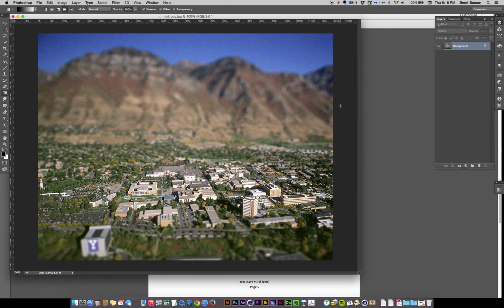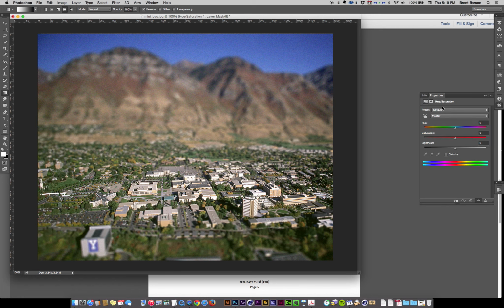Now we've got a pretty tiny looking image here already, but we need to do one more step, which is to add, oops, that's a layer mask. Let's add an adjustment layer of hue and saturation. Because I don't know if you've noticed in macro or tiny scale photography or photography of dioramas that the saturation, the color level, is a little bit more saturated. So let's pump up our saturation just a tiny bit there. And voila, we have what looks to be a tiny campus.